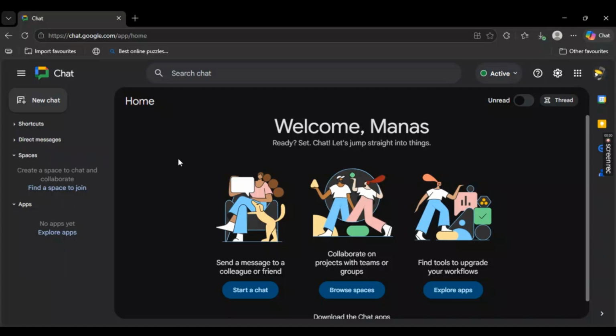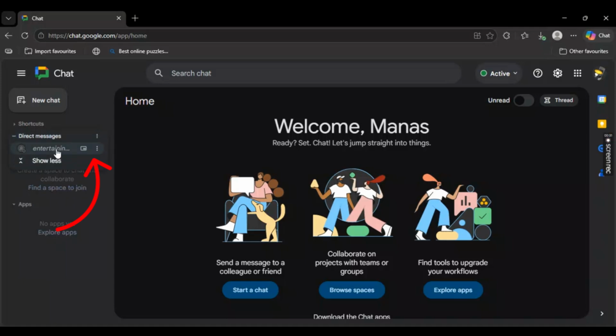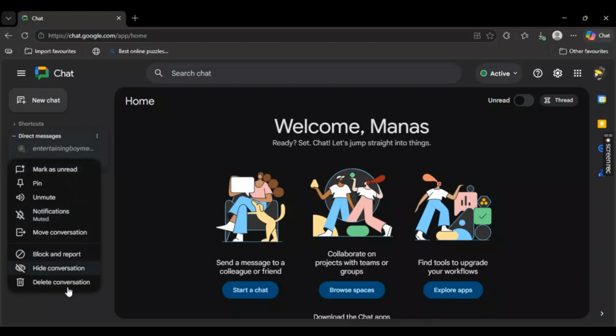First things first, just simply head towards the Google Chat website and you should be on this interface. And on the left side, you can just simply see direct messages. You can just simply hover on it or just simply select it and you should be seeing your users popping up. Now right beside it, you should be seeing this shortcut icon right here. Just simply select that and here you should be seeing various options popping up.